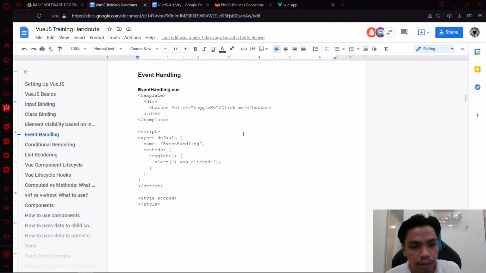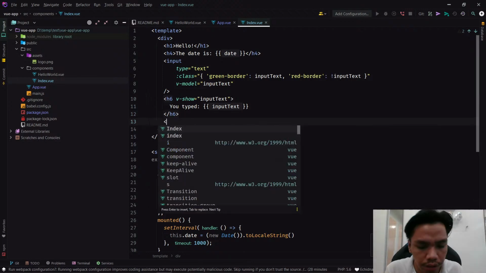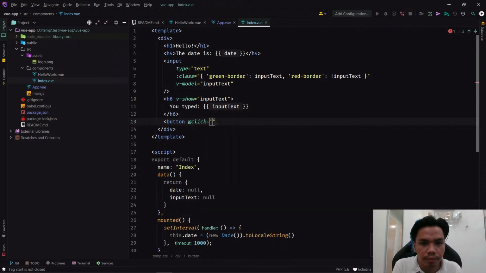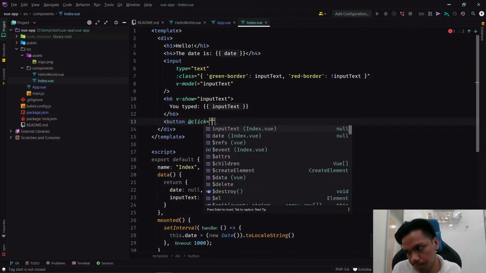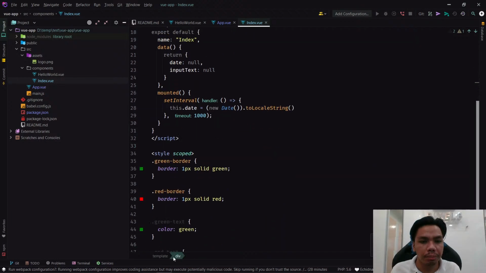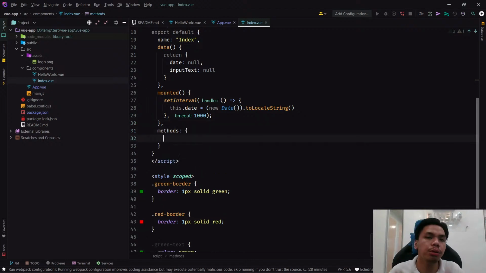In order to demonstrate what VueJs can do when it comes to events, we can use a button, right? So let's create a button here. Button at click, let's say show alert, like that. And then let's add an HTML content here. Next, we're going to create methods. Now you might ask, what are methods?